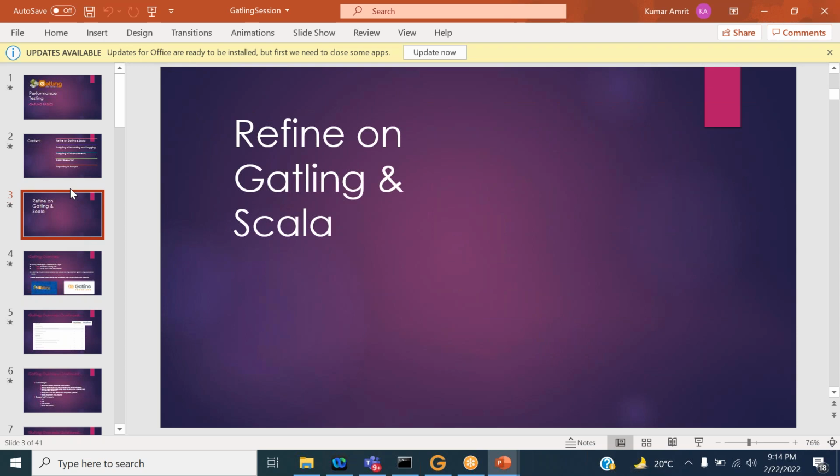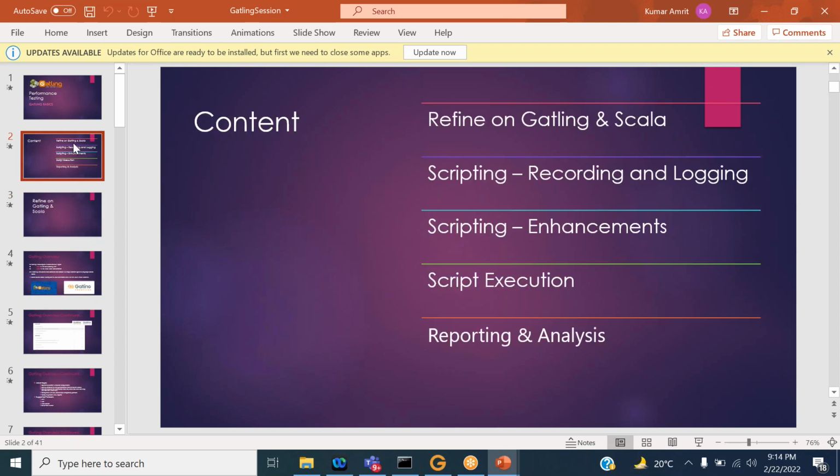So it's basics of performance testing, then script creation in Scala for Gatling, test execution, and reporting. These four chapters we will mainly concentrate on. Honestly, based on the feedback from the previous session we had last month, we are covering from performance basics to the advanced level.